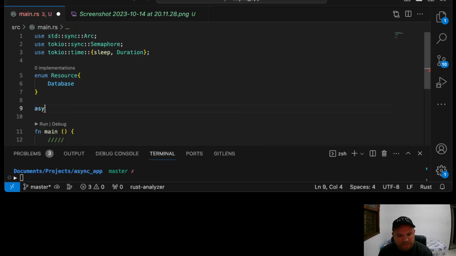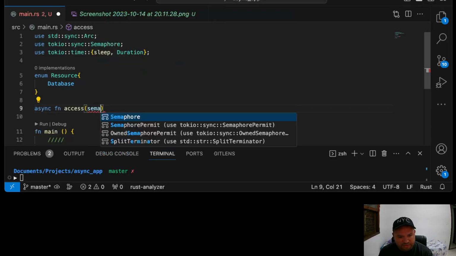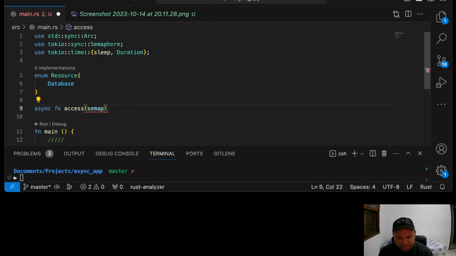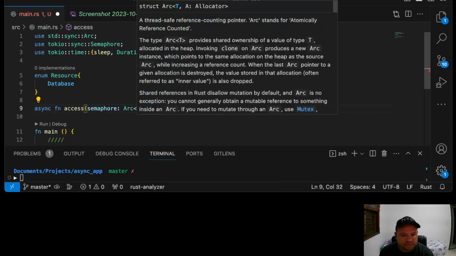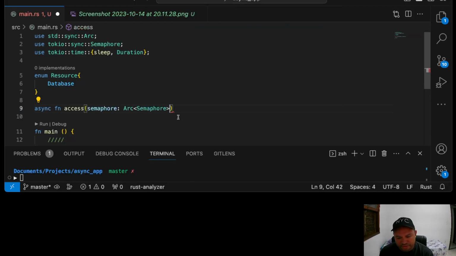So this async function, I will call that access. This is going to receive our semaphore, the resource, and maybe some service to represent the service that is accessing this resource. So this is a semaphore, and it's going to be the Arc. So our atomic reference counting with the semaphore here.